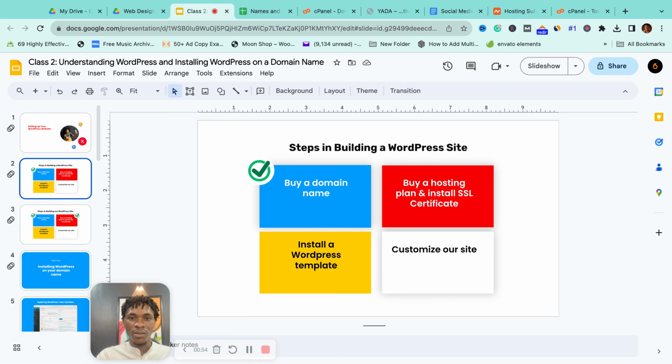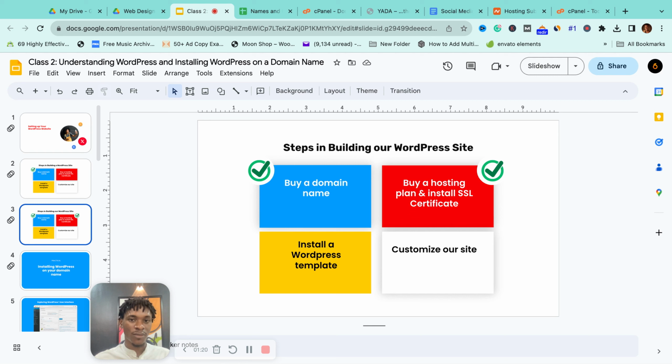First thing is to buy a domain name, which by now you would have successfully done. So that's why I have that checked. The second thing is to buy a hosting plan and install your SSL certificate, which also ought to be done by now because that is your assignment from last class. And perhaps you haven't done that. Please, it is very important that you follow through on it.